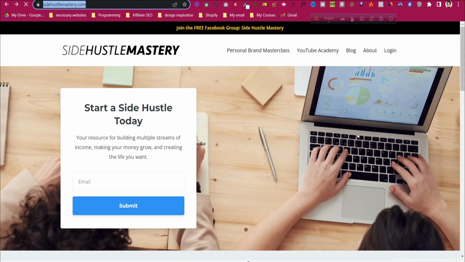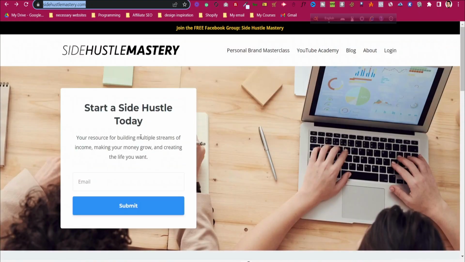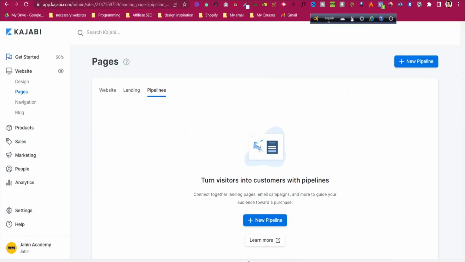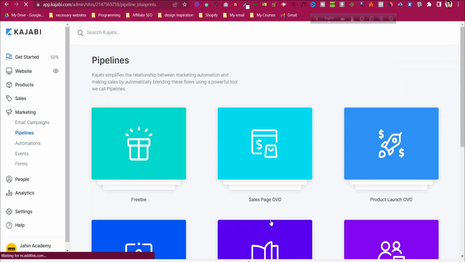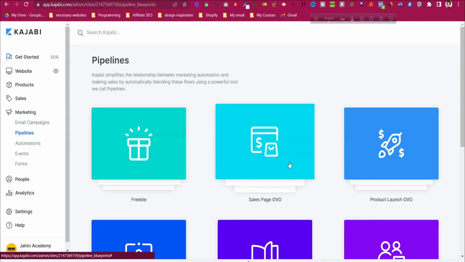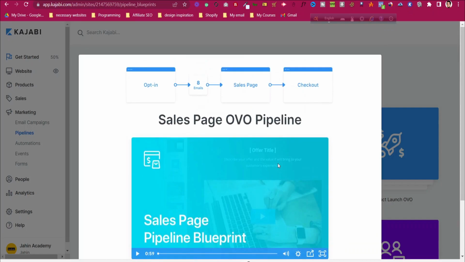For example, if I show you, you can see this is one of the things. When people give us their information, we'll just send them a lead magnet or a PDF. Then come back to that, click on create a new pipeline, and they will give us a few options like freebie and sales page. If you click one of these, you will find the blueprint, the process of how it looks. It will be an opt-in, meaning you will give a form to people, and then there will be 8 emails linked to the sales page or the course, anything that you are selling.